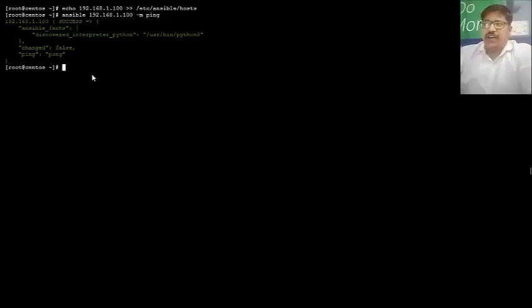So now anything I do on this machine by using Ansible will be implemented over the remote system, and the remote system IP address 192.168.1.100 I have added. This is very quick and simple. So what I need to do here is use ansible and give the IP address, specifically, and give the configuration.